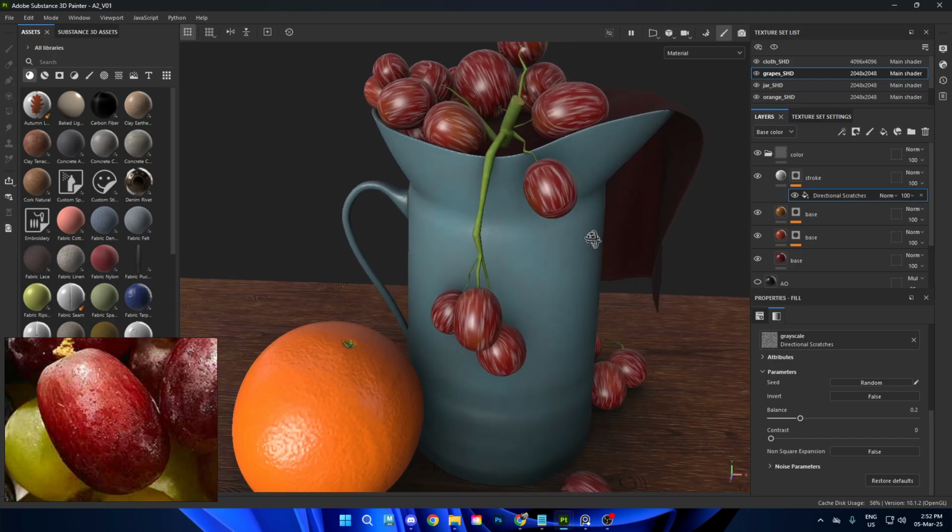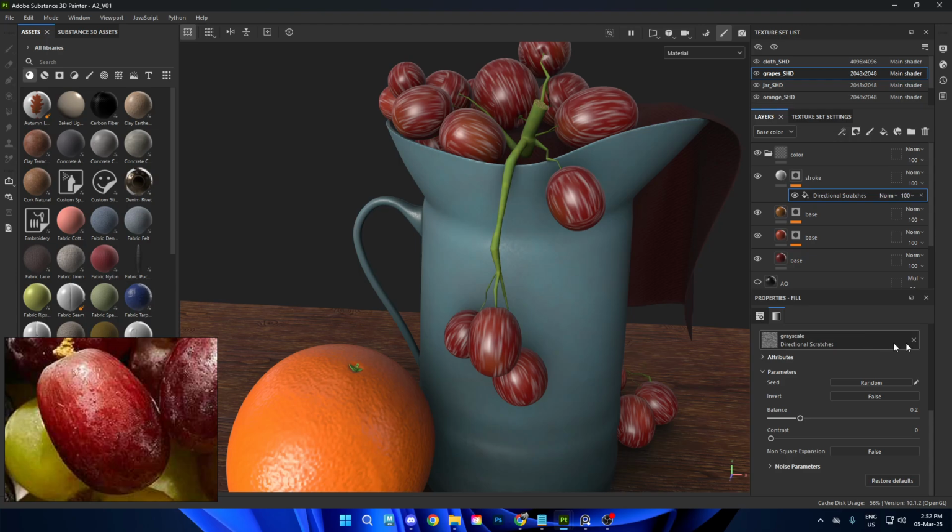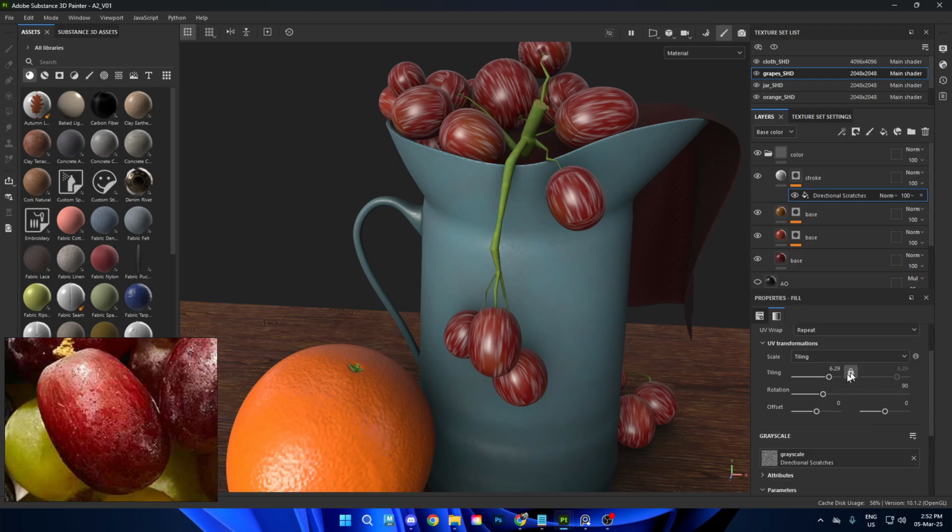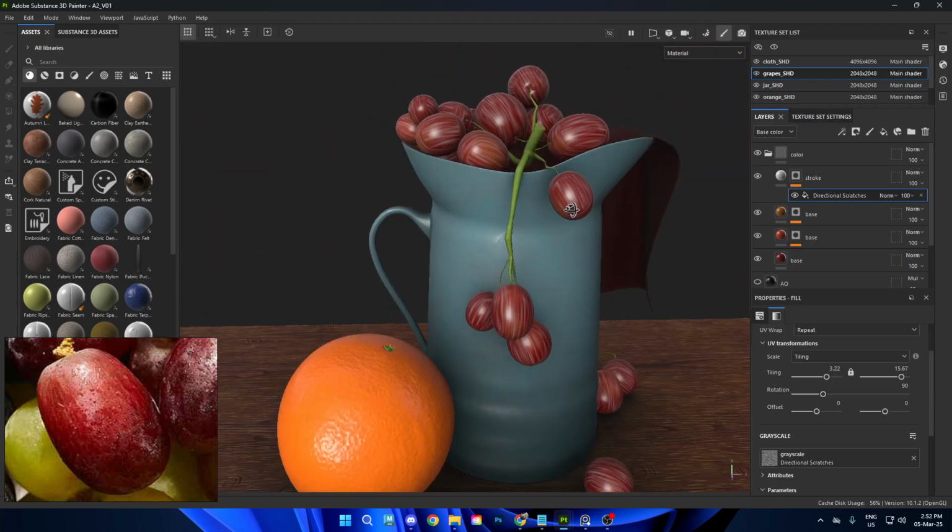Okay, if you guys want to make it more stretched, you can unlock this tiling lock and then adjust the first one. You can make it stretch, and then this one you can increase as well. It will make the stroke become even more like this.